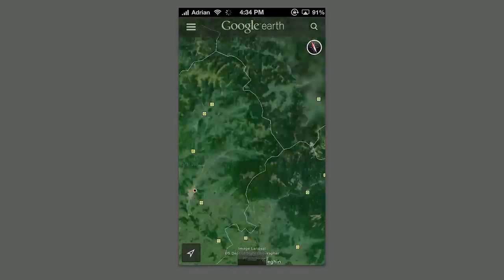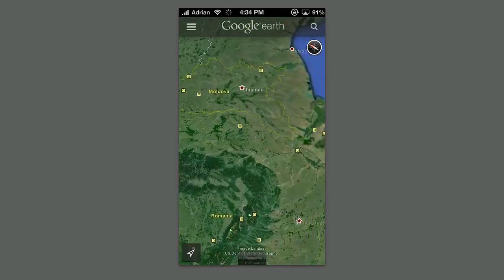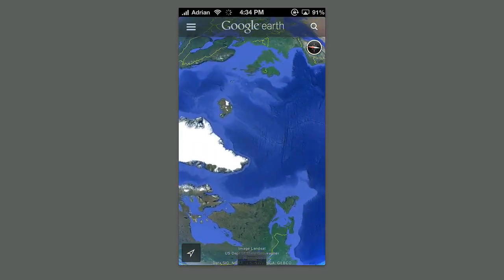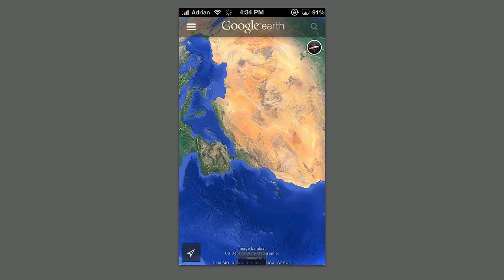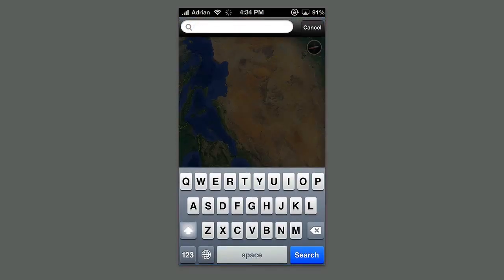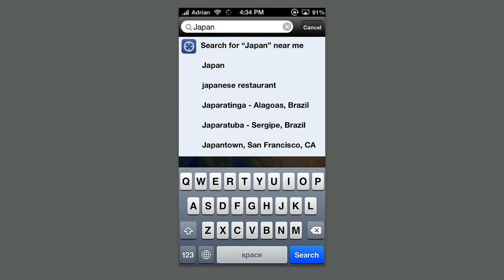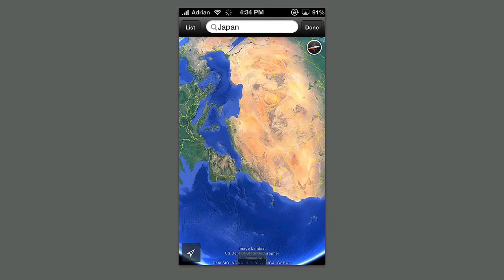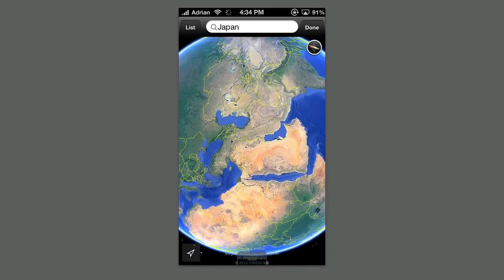You can even sign in via your Google account. So if you have anything of interest that you want to save via your Gmail account, you can easily do that. Additionally, you can search in the top right. So you can search for a specific place. For example, you can see Japan. I can go over to Japan. It'll automatically take the globe over to Japan.